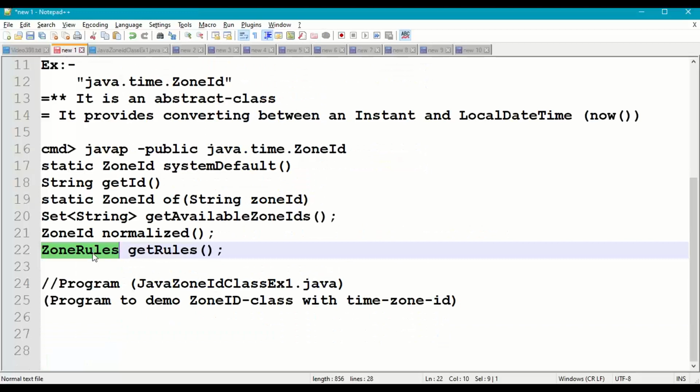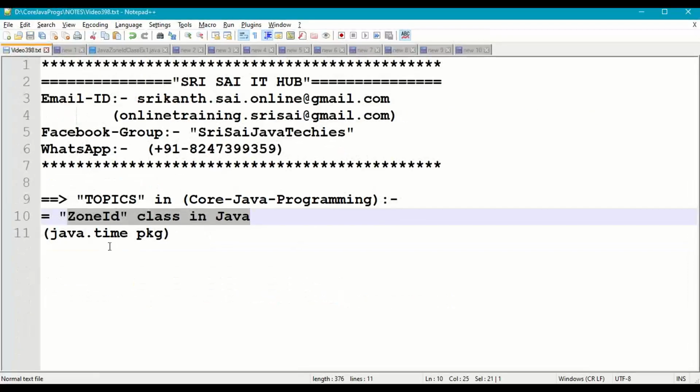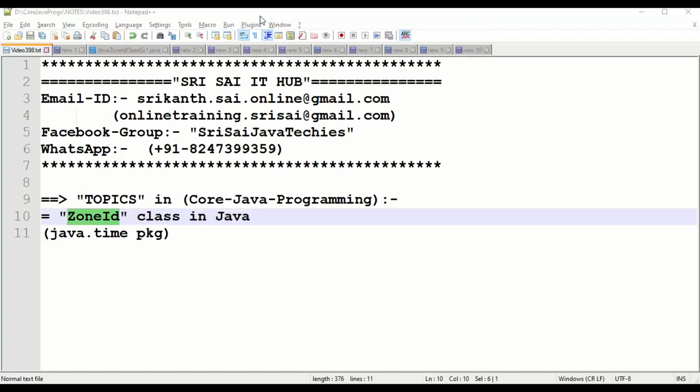Right. So ZoneRules is available in the java.time package. So that is what it is all about, the ZoneId class, which belongs to the java.time package, using which we can work with a particular region zone and its time and its date, and its offset, everything.